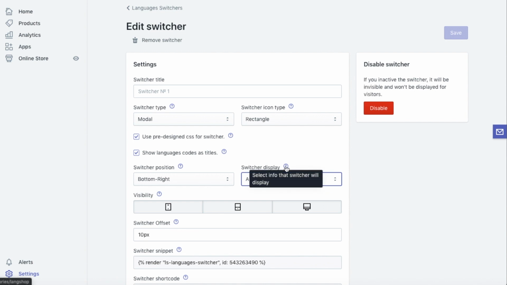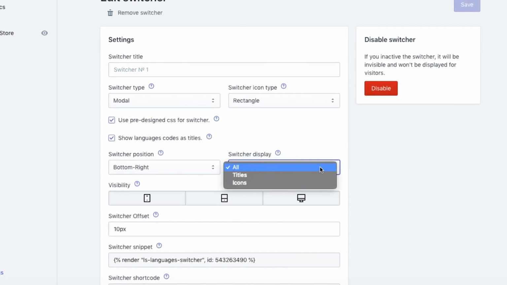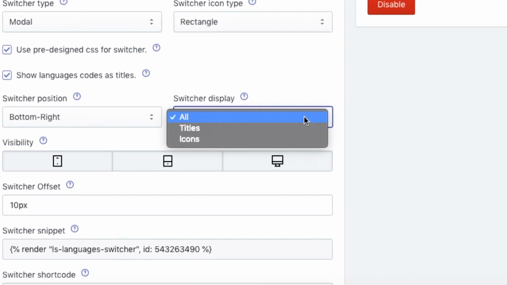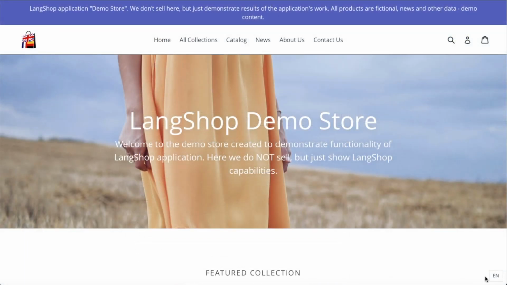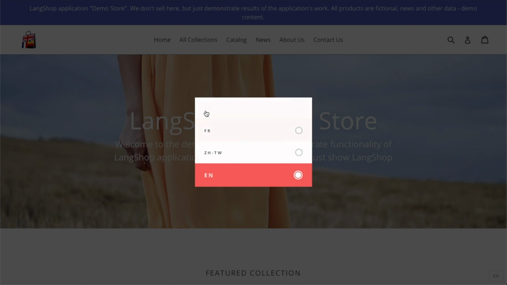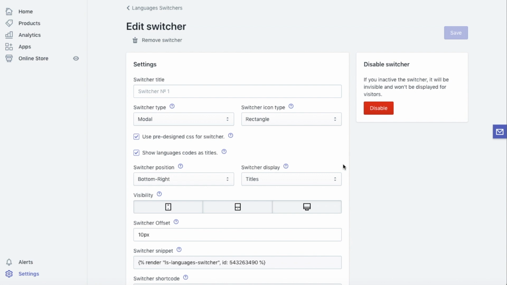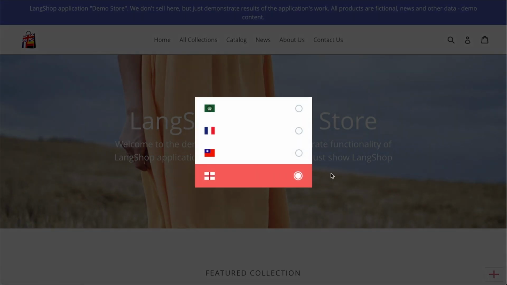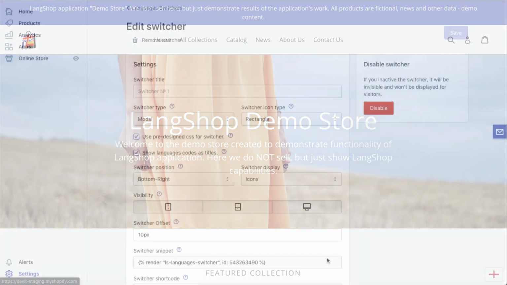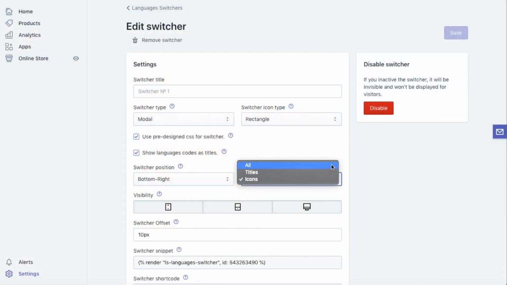If I don't want an icon on my language switcher, I can set it in the Switcher Display menu. Choosing Titles will display only the titles of languages. Choosing Icons will display only the icons. The All option will display both.